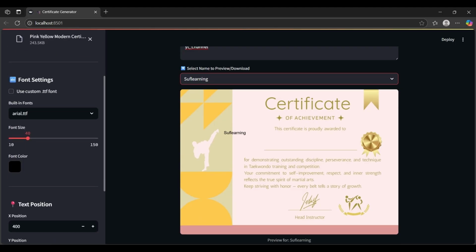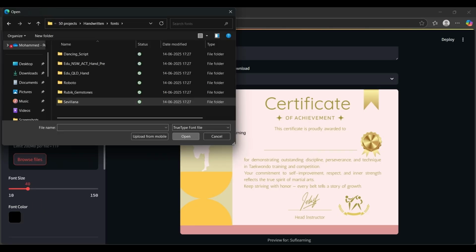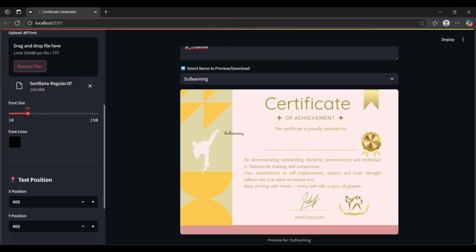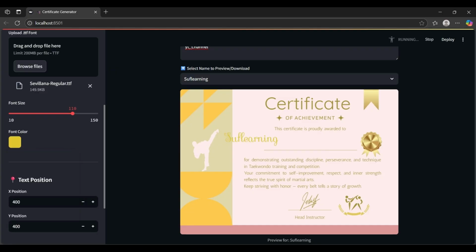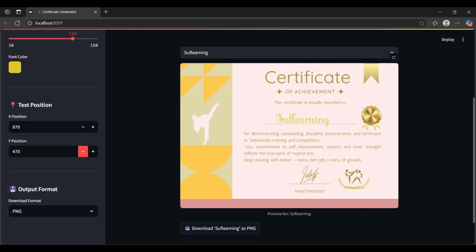Next, we support custom fonts. Upload a .ttf file if you want your own style, or just use built-in fonts like Arial, Times, or Courier. You can also adjust the font size using the slider and choose a text color with the built-in color picker. Fine-tuning is easy. Just adjust the X and Y positions using the number input fields. This makes sure the name appears exactly where you want it on the certificate.